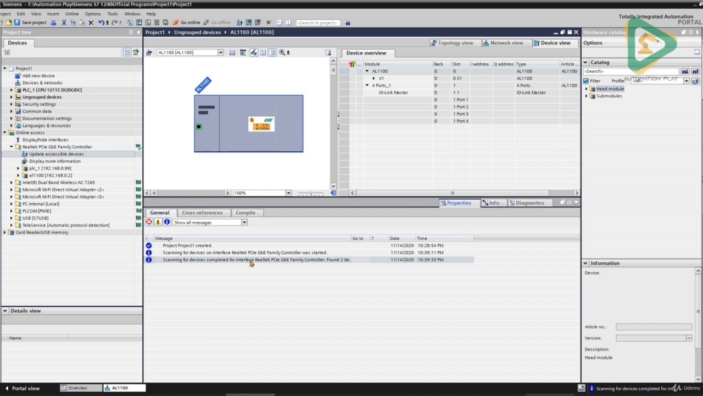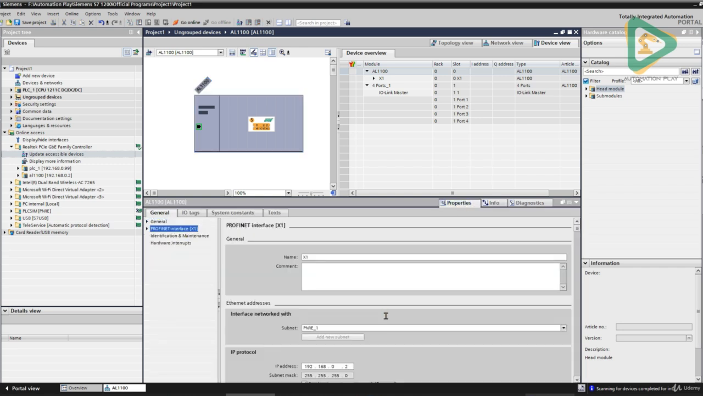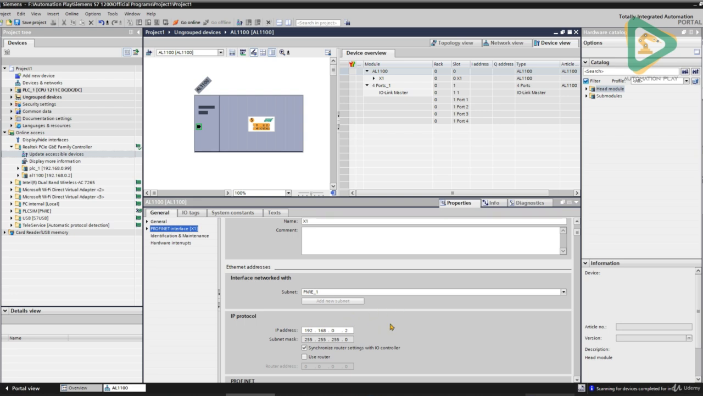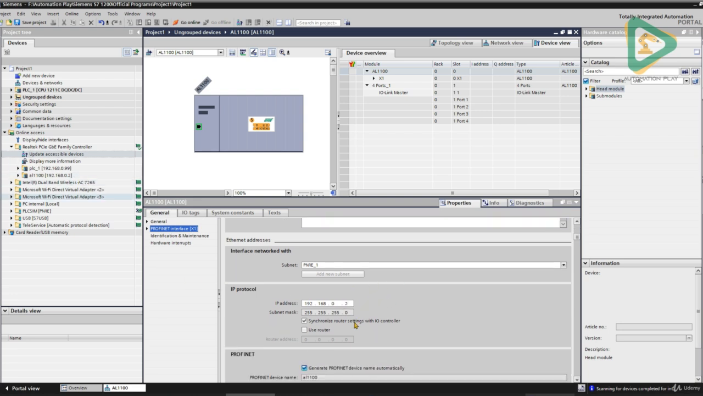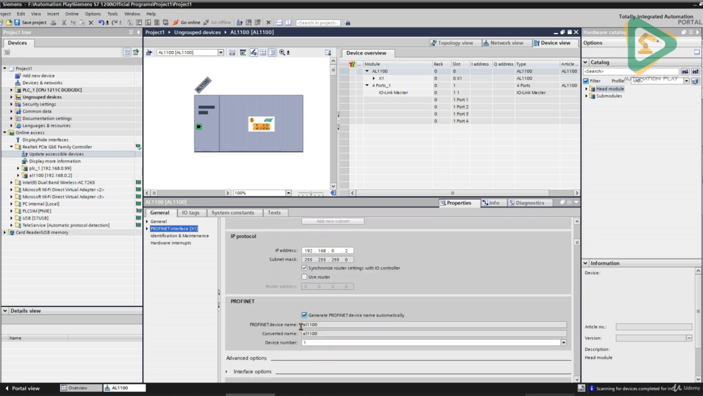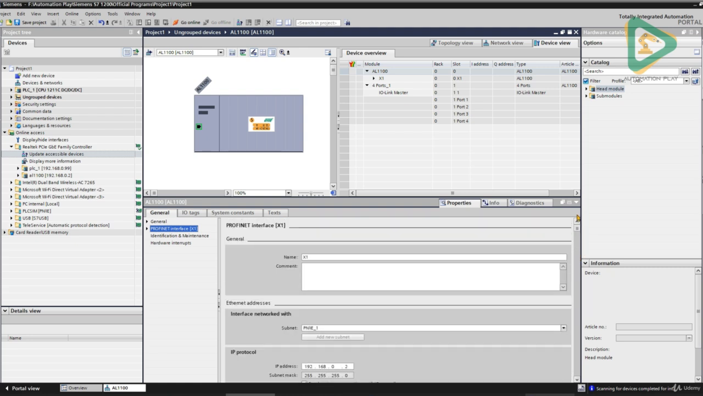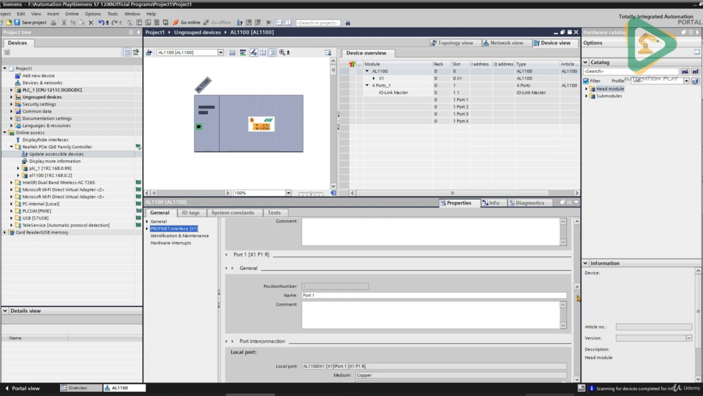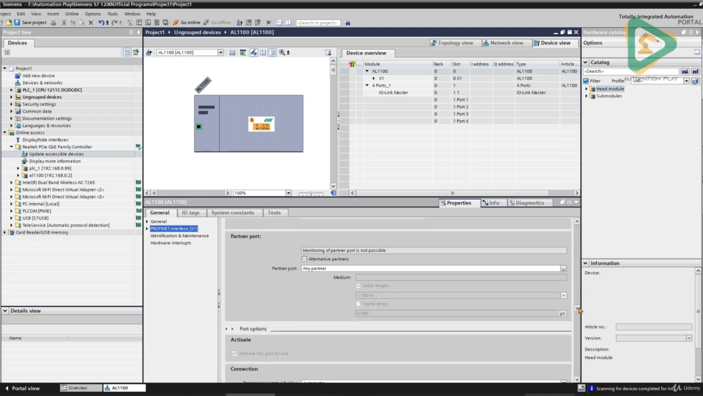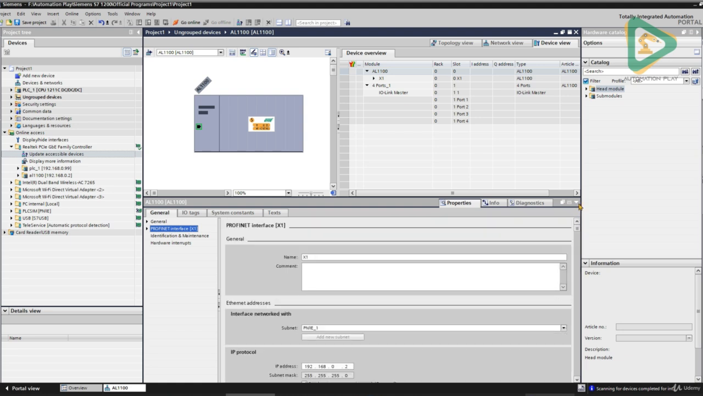By going into properties, Profinet interface. If the IP is the same as it is detected and the Profinet device name is the same as well, which is great. Otherwise you can uncheck this and name it yourself over here. So everything seems fine, the rest of the things are the same. I haven't changed anything else.